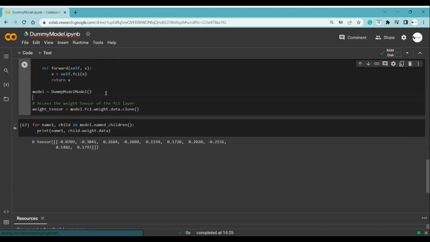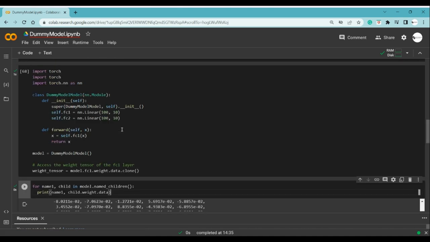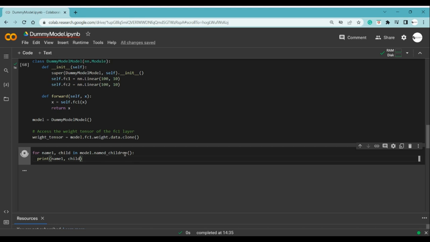Actually, I think I didn't run this. I'm just going to run it. I'm just going to run this SQL code. That's because I printed the data for another example. So I just want to print the child only so that you understand. This is what I'm talking about: you have this name here and you have this child. That's what we're trying to stack inside that dictionary that we're going to retain.